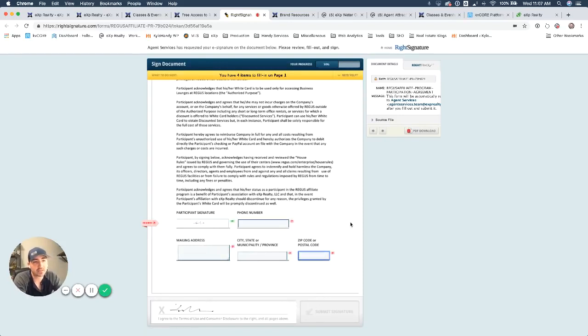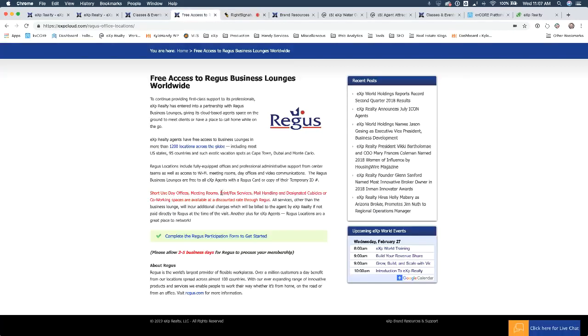You're going to have to verify it. They're going to send you an email that you'll click on. Once you get that email, it usually takes a couple seconds to get it. Click on the email just to verify as a second step, and then it's done. It's submitted. And it does say that it takes roughly 3 to 5 business days for Regus to process your membership. So again, it's a good one to just get started right away, so that way you have access.